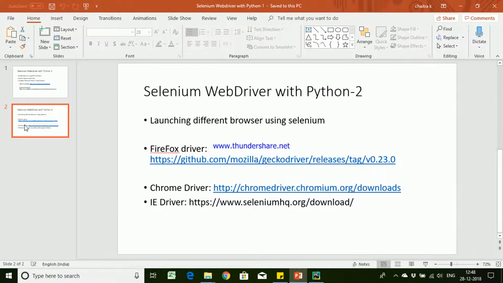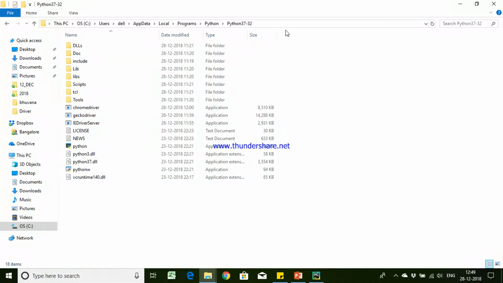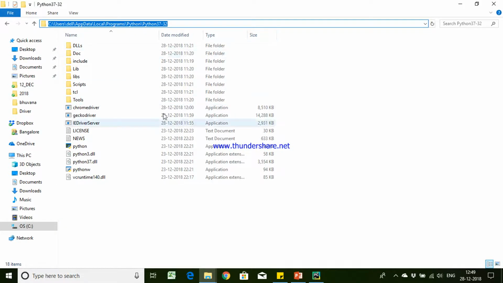To launch any of the browsers, we need their respective drivers. If you want to launch the Chrome browser, we need the Chrome driver to be downloaded. I have provided the links from where you can download all the drivers. You can download these drivers and copy them to the location where your Python has been installed. As you can see here, Python is installed in this location on my machine.